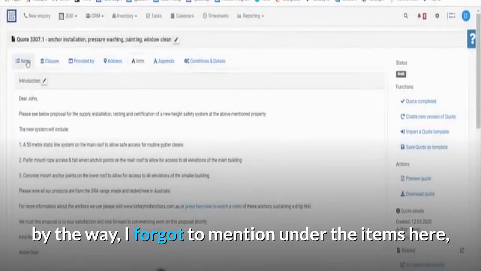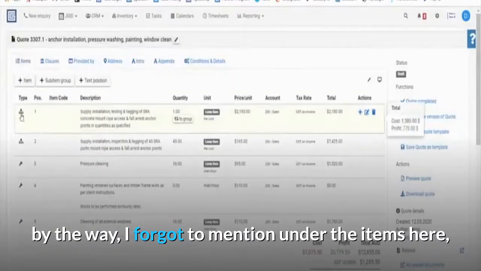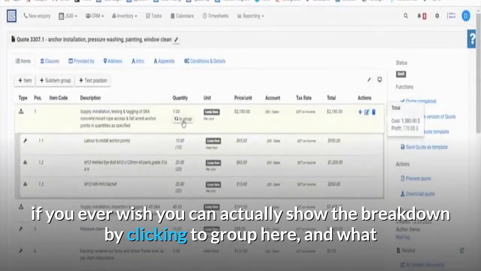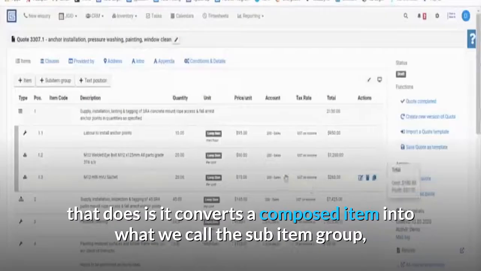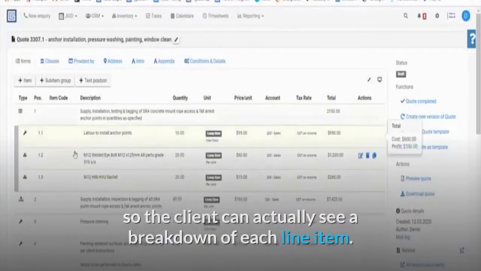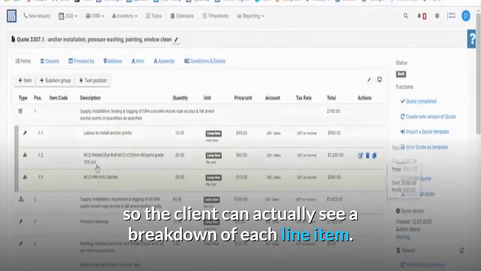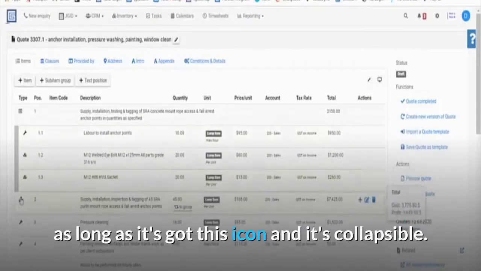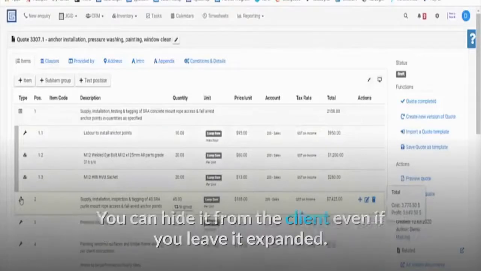By the way, I forgot to mention, under the items here, if you ever wish, you can actually show the breakdown by clicking to group here, and what that does is it converts a composed item into what we call a sub-item group, so the client can actually see a breakdown of each line item. It's up to you if you want to show this or hide it. As long as it's got this icon and it's collapsible, you can hide it from the client.